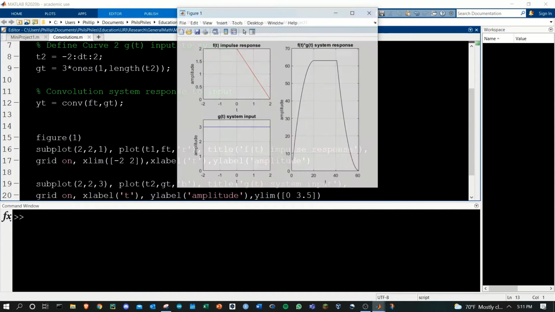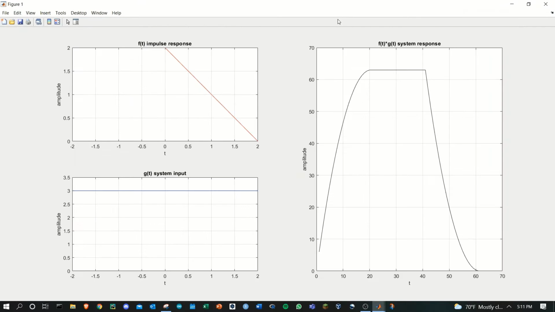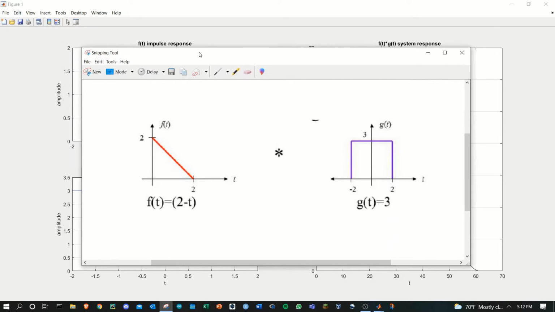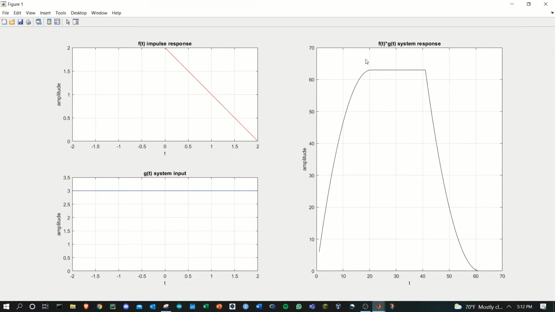Let's go ahead and run this and take a look at our output. All right, the impulse response is looking good, going from 2 all the way down to 0 at t equals 2. The system input seems to match as well. It's just values of 3 straight across, and those both match what we're looking at in our problem statement.